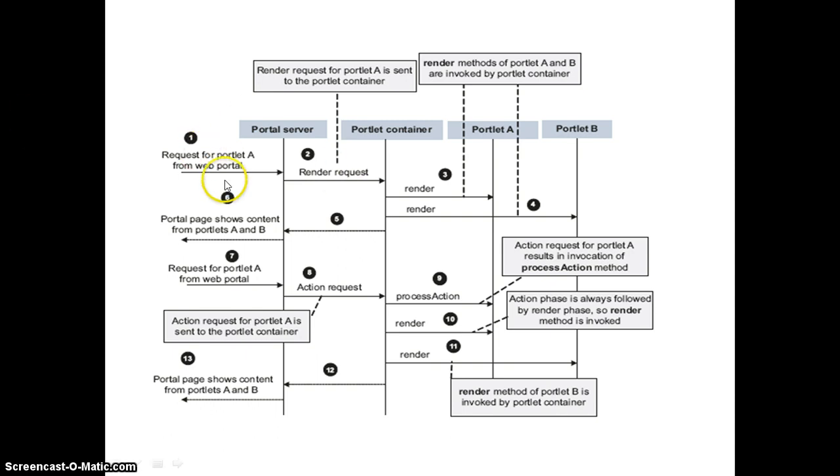So let's consider that on a particular page there is a portlet A and a portlet B. A request is coming for portlet A from the web portal page, and we are calling the render request of that portlet. The render request for the portlet is sent to the portlet container, and then the render method is called and sends back the response. In the meanwhile, the render method of portlet B is also invoked because it is on the same page. So the content from portlets A and B is sent back.